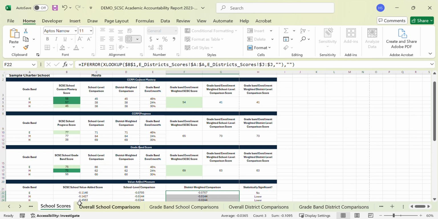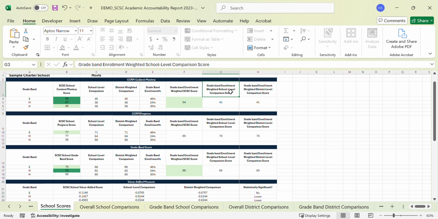So we go back to the school scores tab. This is overall school comparison. So we would expect this to be in the grade band enrollment. And that was the content mastery measure. So we would go to content mastery and we see, yes, it's a 41.